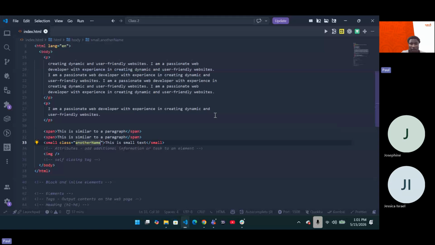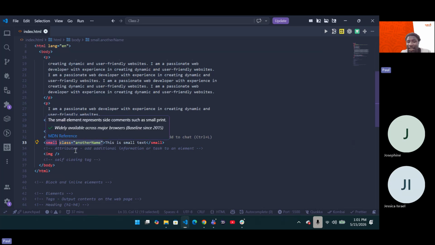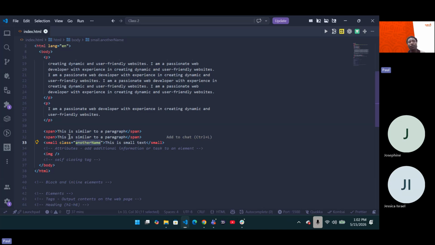Now, this particular class that I wrote in the opening tag is an attribute. This attribute of class is saying I'm giving this particular small tag another name. So in my CSS, if I access that other name, I'm accessing that element of small. Don't worry, I think I've overshot now. Let me rephrase so that you won't get confused.